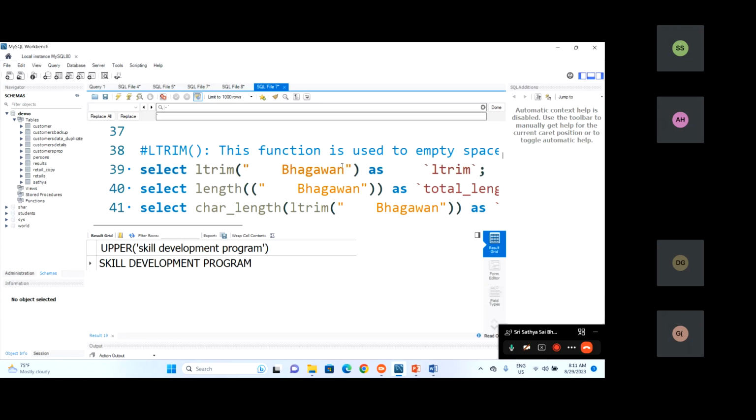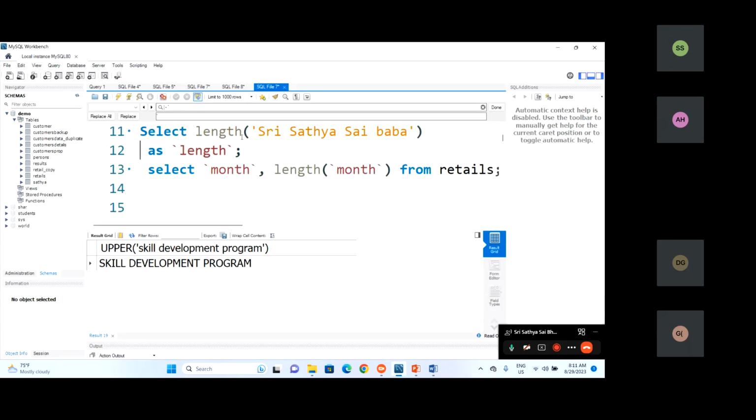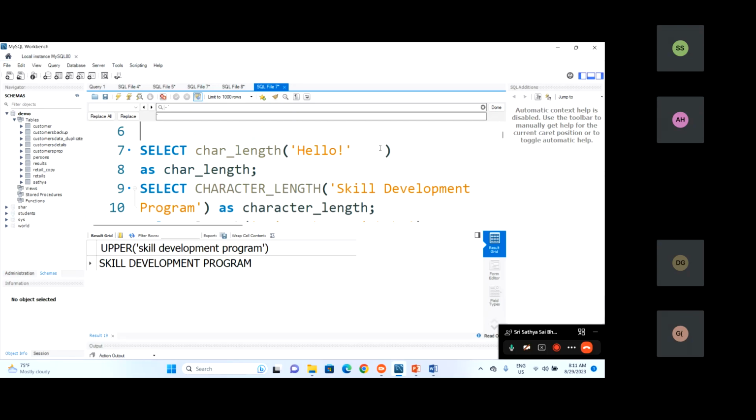So the LTRIM function. In the previous section, we saw some examples. For suppose, if the string has some spaces. Intentionally, I have added 4 spaces here. Then the length of the string became 10 characters, right?